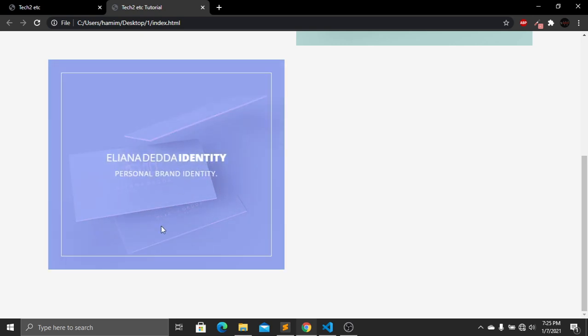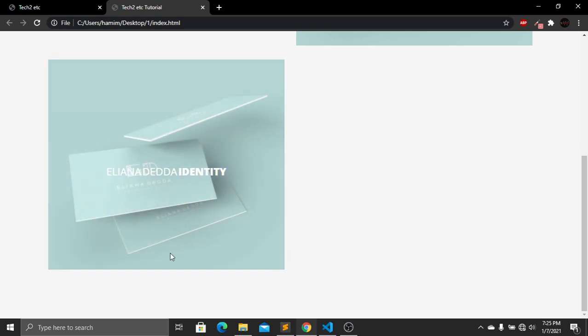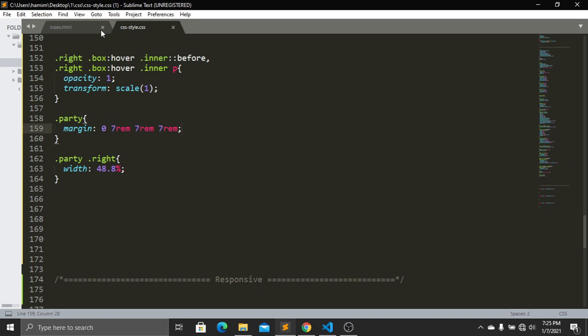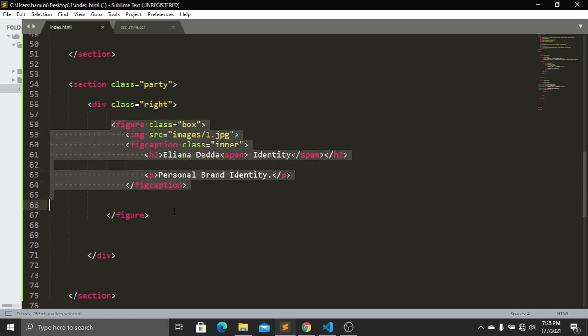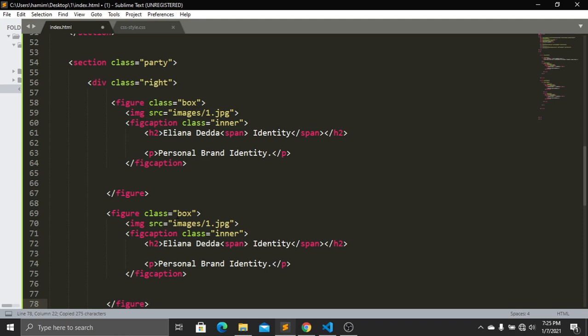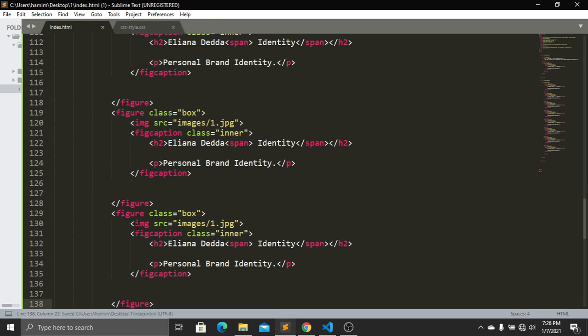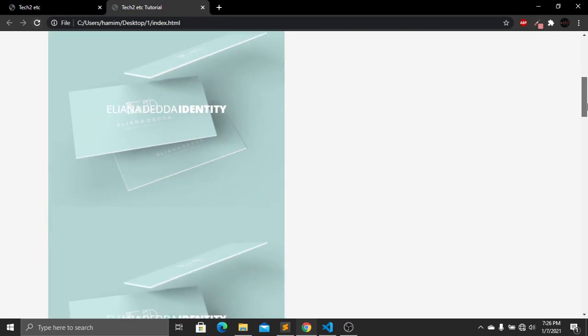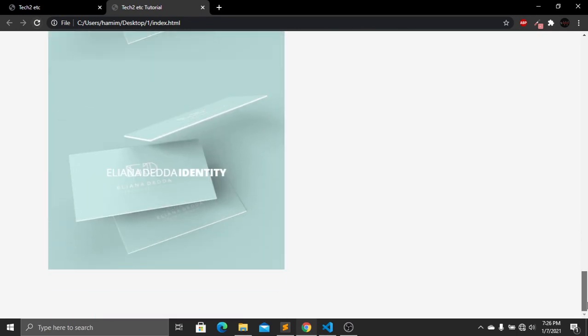So after this one, now we have to add more images inside this column. So for doing this, go to our HTML and copy this figure from here and paste it here several times. That's it. Now save, go to our website and now refresh. So now you can see that we have added our images.